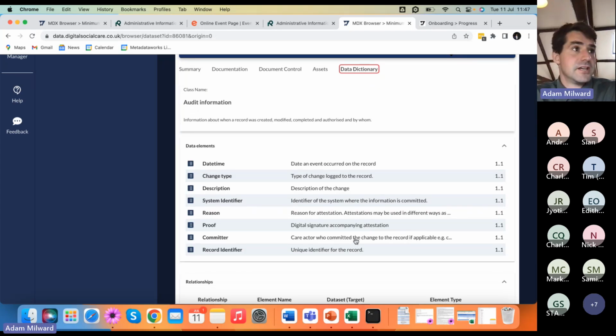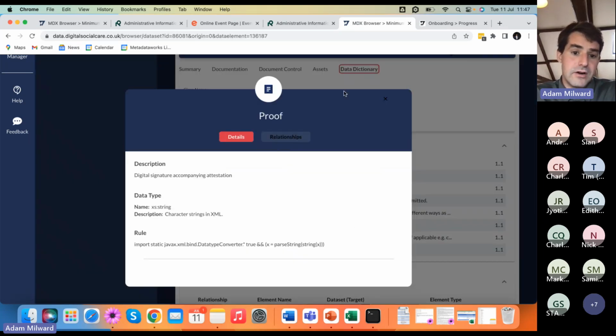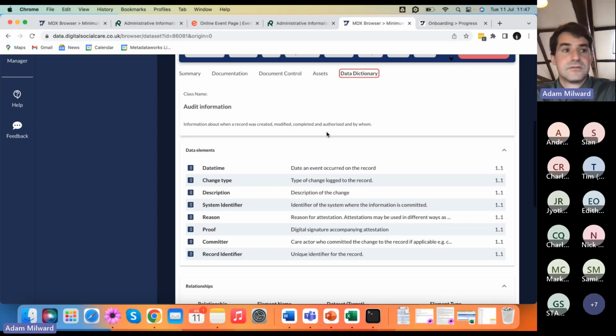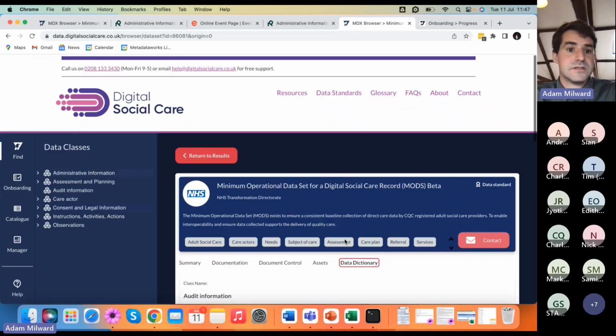The person who committed the change, so that's the care actor, who entered their login details, for instance. It's all probably electronic. It's all probably done automatically. The proof where appropriate, which is a link to a document. And then record identifier, which you would expect for all of these records. So that allows you to link the audit log to the particular piece of information that's been collected elsewhere in the system.